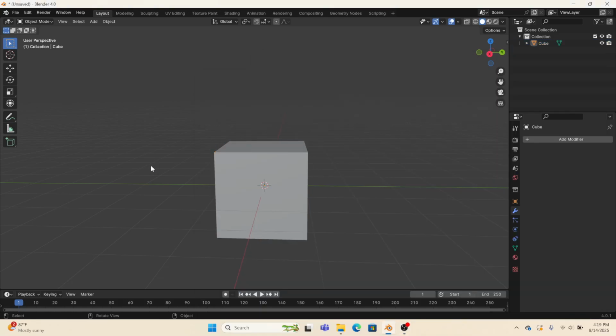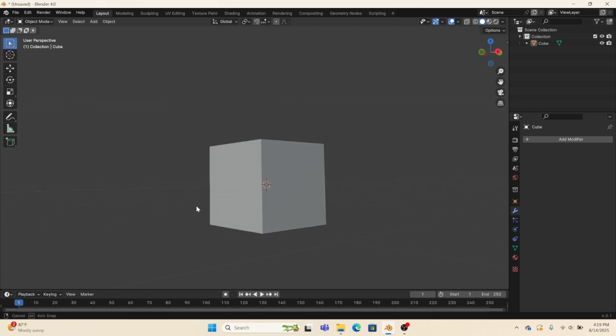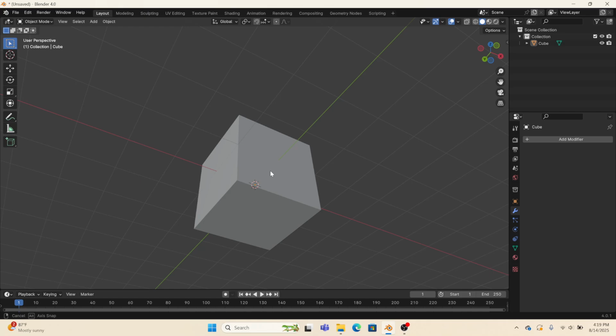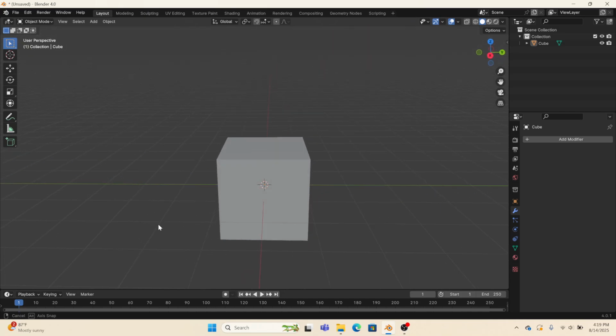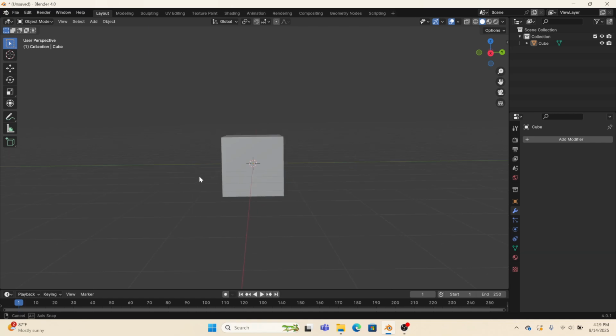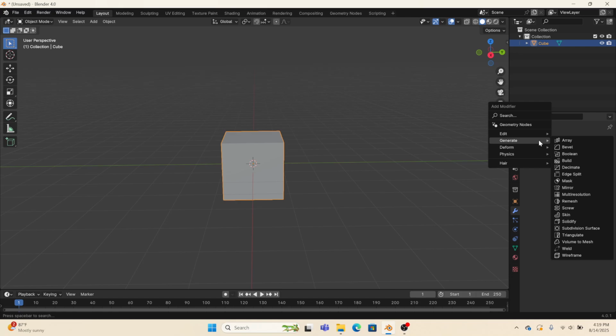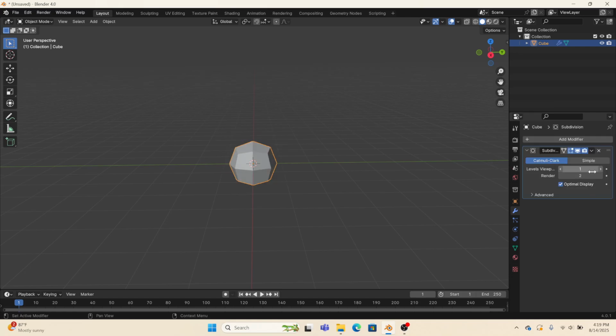Hello, and welcome back. Today I'm going to be showing you how to turn this cube into a fabulous stylized rock. So let's get started. First you're going to need a cube. You're going to want to go to modifiers. We're going to get a subdivision surface and pump this up to 5.